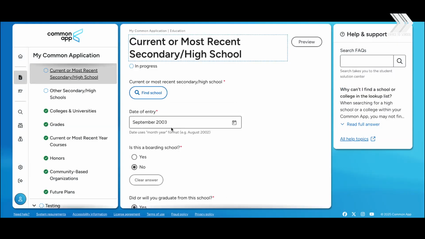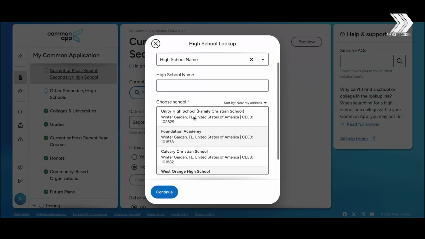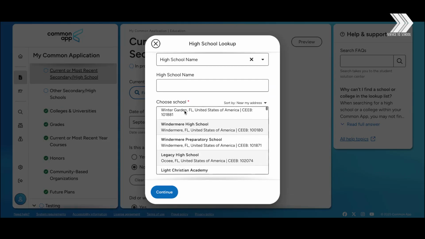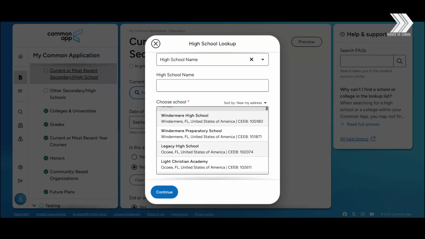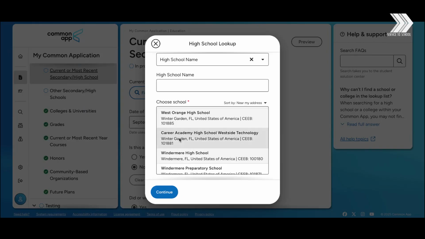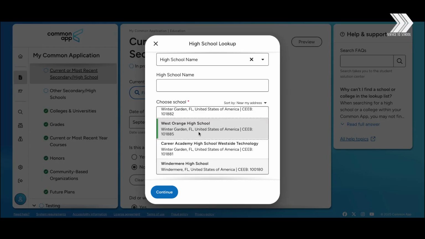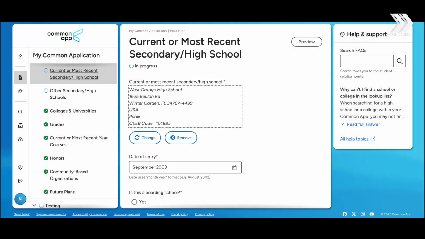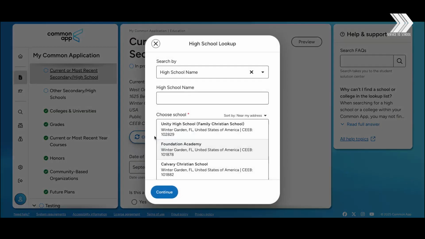And then a sibling. So regarding high school or most recent high school, this is where you'll put in where you earned your high school degree, and you can see that it's looked at my address and given me the closest ones to my location. Let's say that's where I went to high school. That's what it looks like.